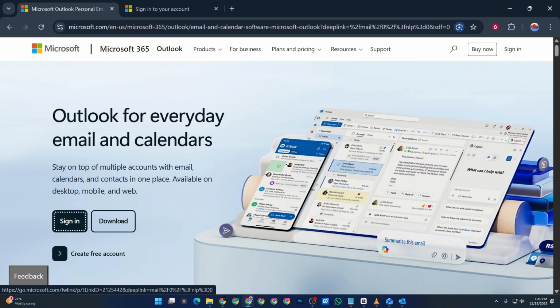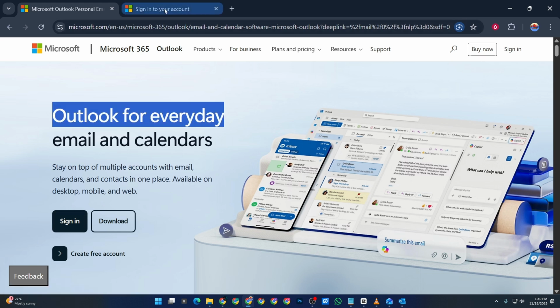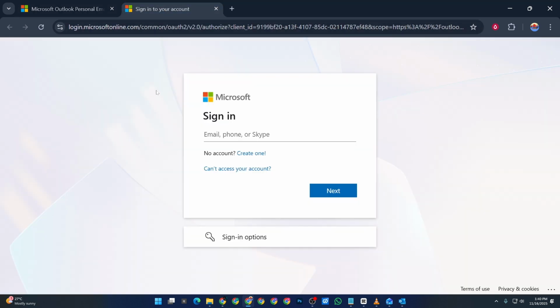First, open your web browser and go to the Microsoft Outlook website. Click the Sign In button and log in with your email and password. After signing in, you'll land on your Outlook dashboard.